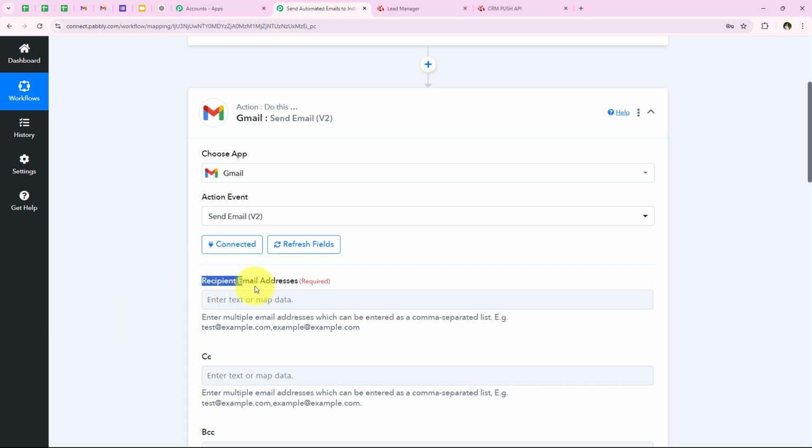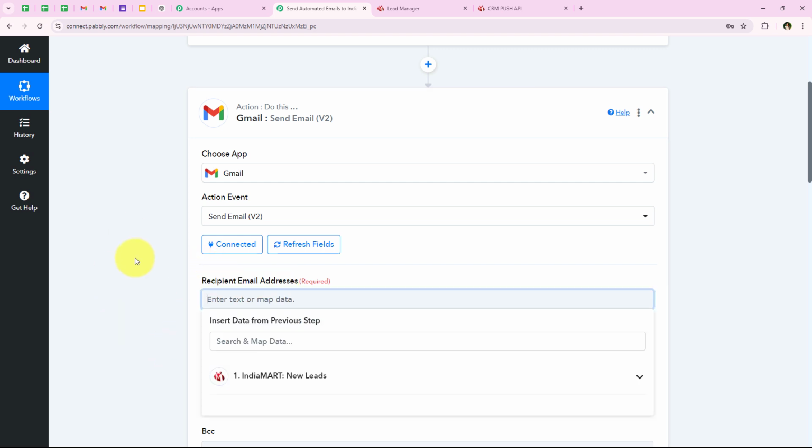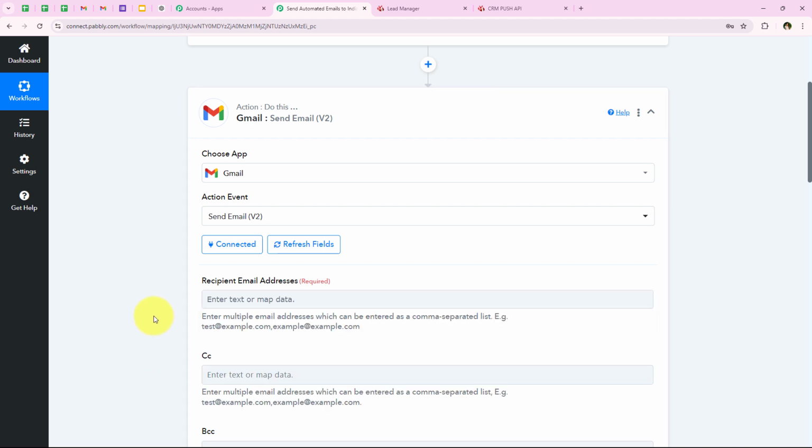And now it is asking me for the recipient email addresses. So we are going to map this right over here. Mapping is a method by Pabbly, which means inserting the data from the previous step. And as you know, our previous step was the trigger step where we selected IndiaMART as our trigger application. So we are going to map the details from the response of our trigger application only. And as soon as we map these details, automatically my details will turn dynamic and change with every new response received.